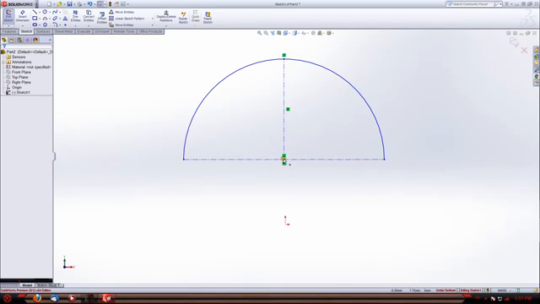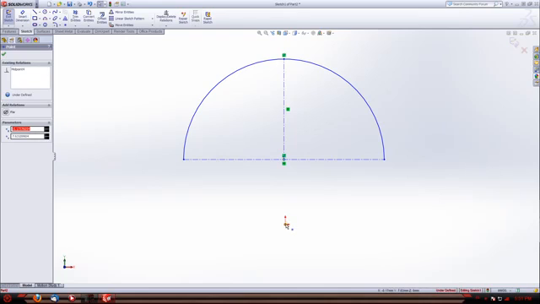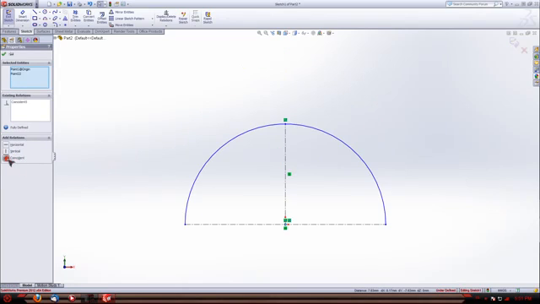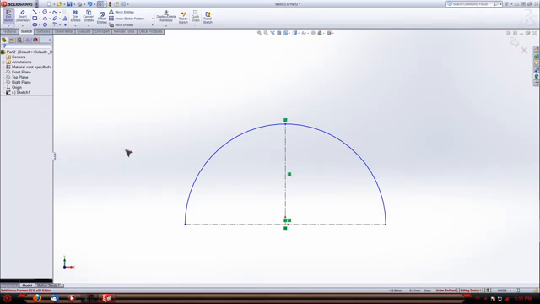Next, I want to fix the center of this arc to the origin. So I'm going to do that again. I'm going to select that point. I'm going to hold Control and click the origin. Then I'm going to click coincident. I'm going to hit enter, and it's finished.